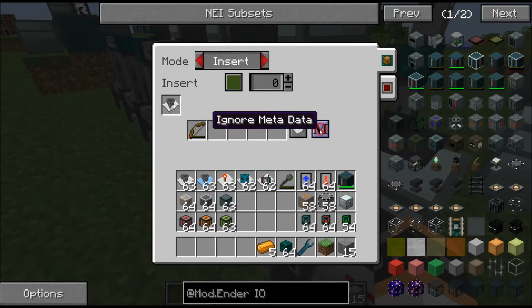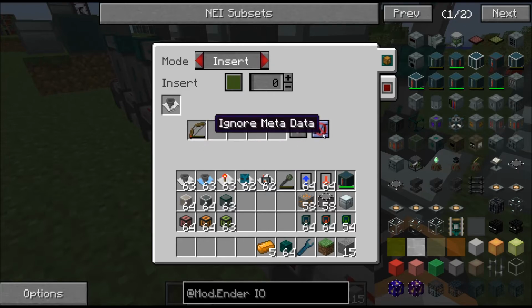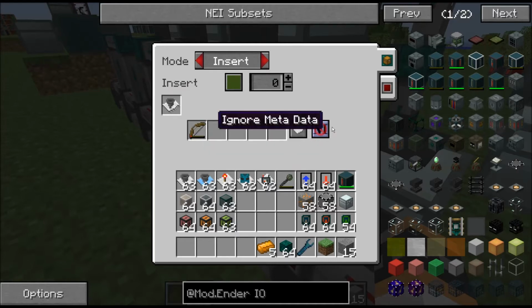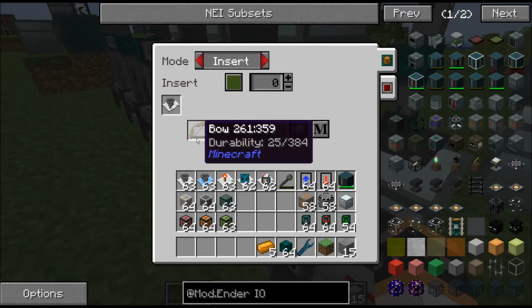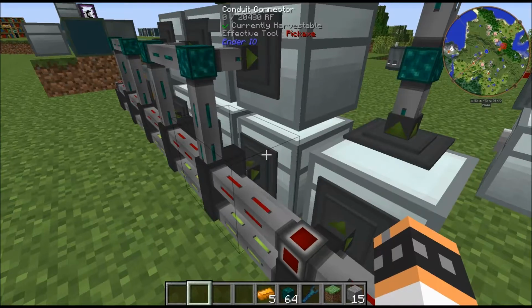You have an option to ignore metadata or match metadata. The reason why I put a bow in here is because the metadata actually shows the amount of durability left on an item. So if I ignore metadata, it's going to put any bow of any durability into that chest. Without that on, it'll only put in bows that have 25 out of 384 durability. So yeah, if you don't want just those bows, you ignore metadata, and it'll put all of those in.